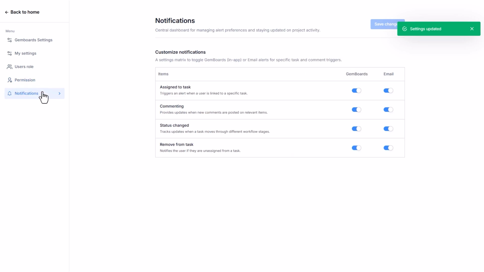Next, let's configure notifications. You can set who will receive task assignment notifications, who will be notified after a comment, and who will be notified if someone is removed from a task.